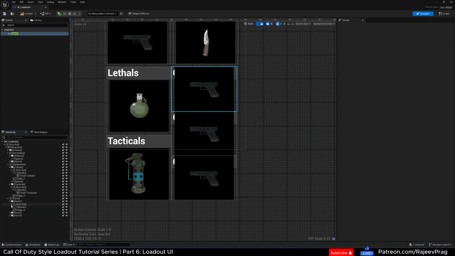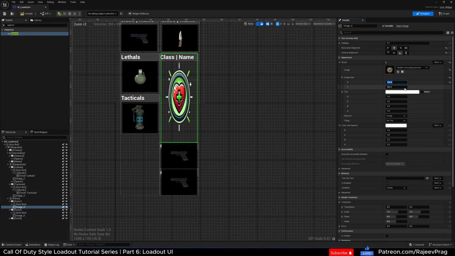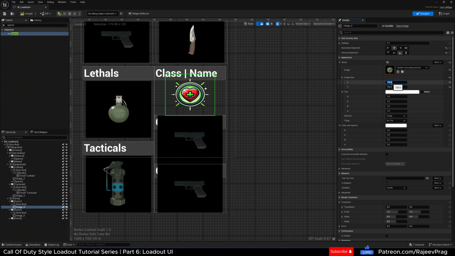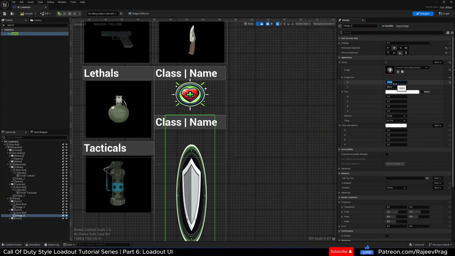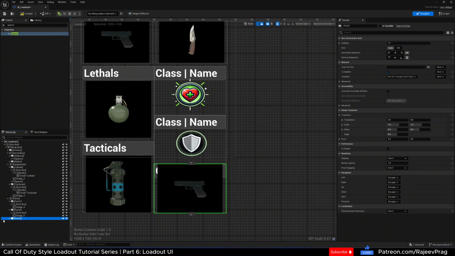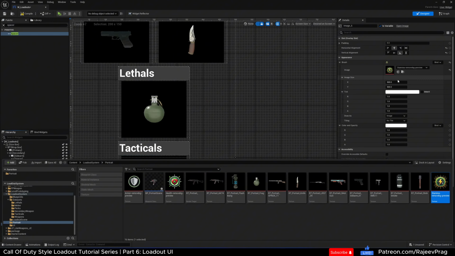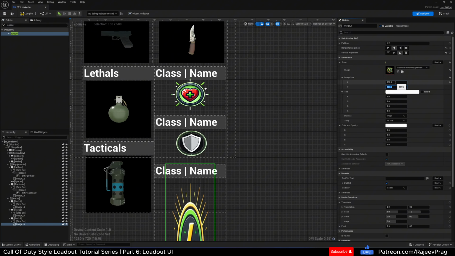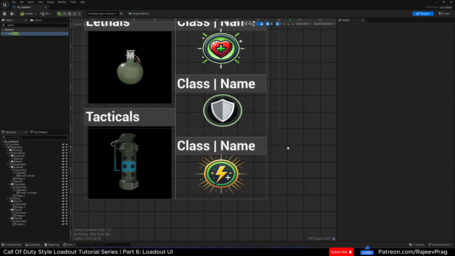I'm going to open up perk 1 and then select the image and set up this health image. Let's make this 200 by 125. Let's make this 150 so it looks nice. Again, this one's going to be my perk number 2. I'm going to make this 150 by 125. And for perk 3, I'm going to select my stamina image and make this 150 by 125. Now it's all perfectly aligned and the images are good.